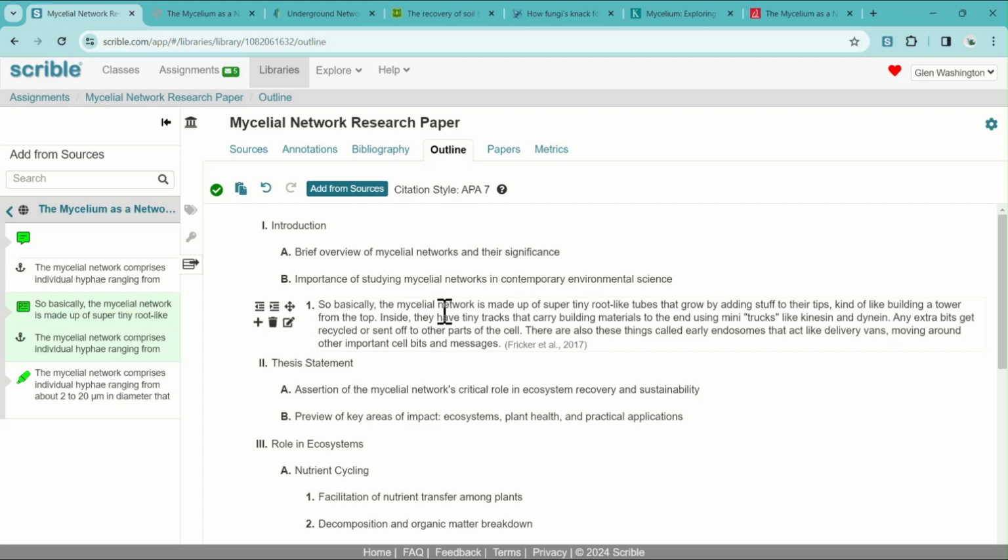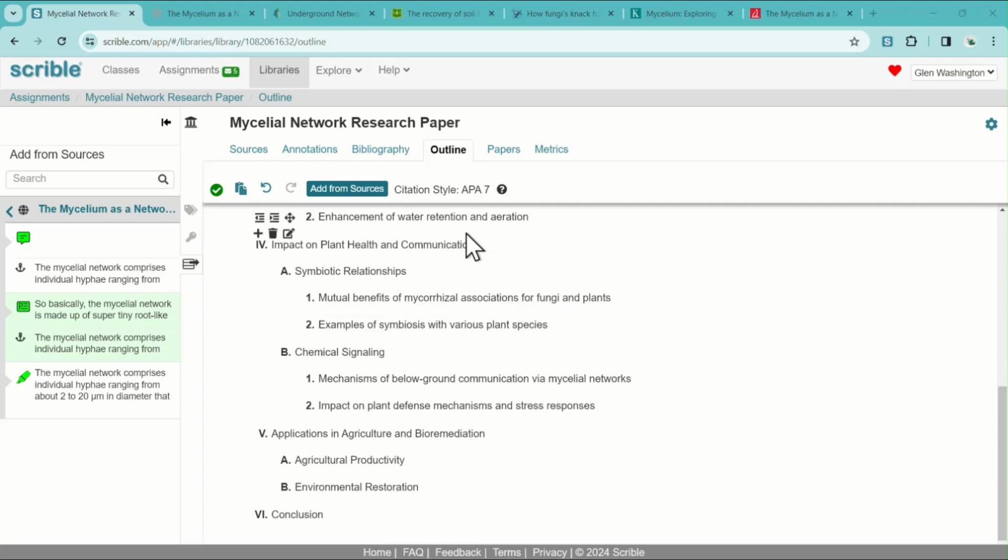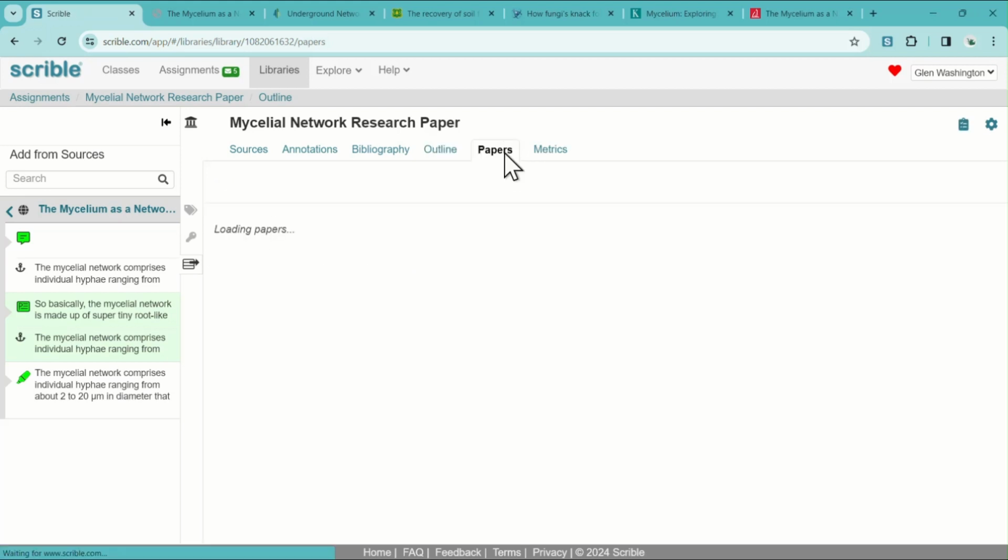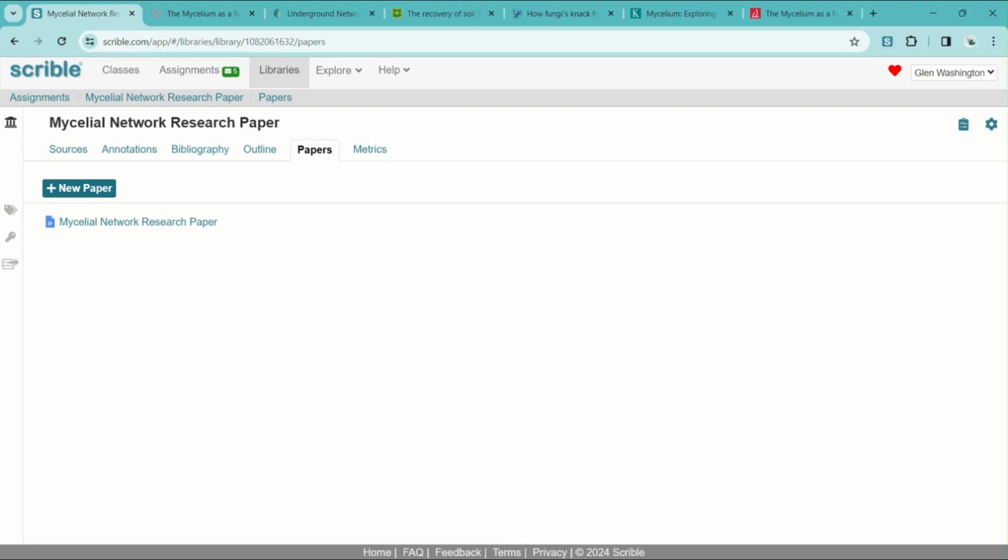I can also come in and change things up in the text, so you have the ability to type and add things as needed. You can drag and drop different sections, rearrange your arguments, and even add new sections as your research evolves. It's a dynamic tool that adapts to your workflow. Next up is the Scribble Writer, where the magic of writing happens. Once you've got your outline ready, open Scribble Writer by opening your paper.